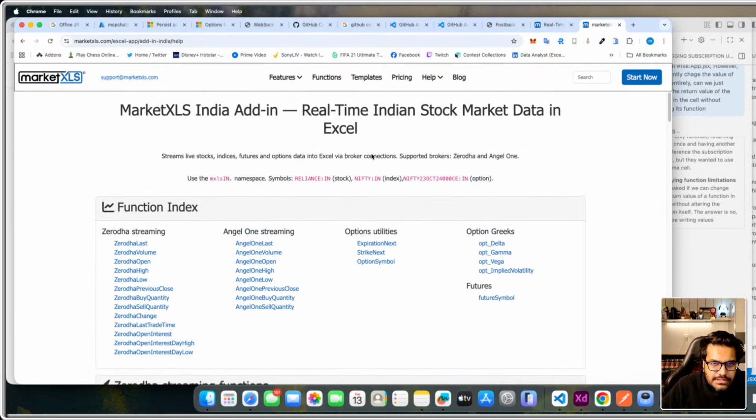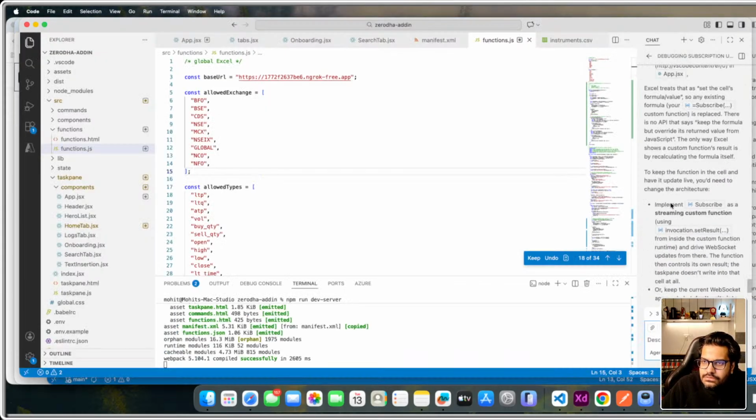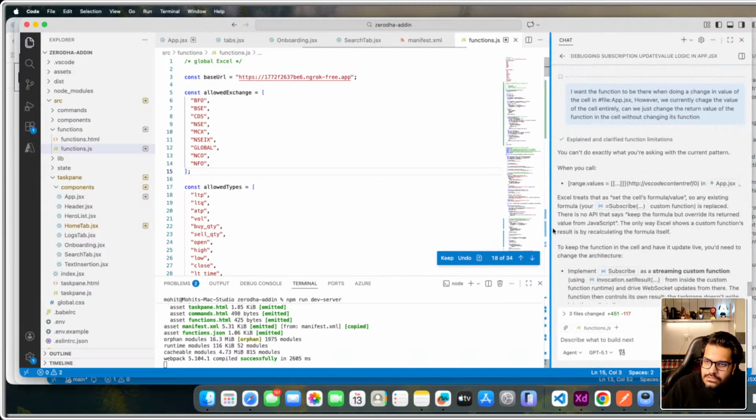Let's see what exactly it is. This is index, this is stock, this is option. In the current pattern, when you call range, please go to here, Excel writes the cell's formula values. When existing formula subscribe is replaced, there's no way that it keeps the formula but overrides its value. And the only way Excel shows our custom function's result is by recalculating the formula itself.